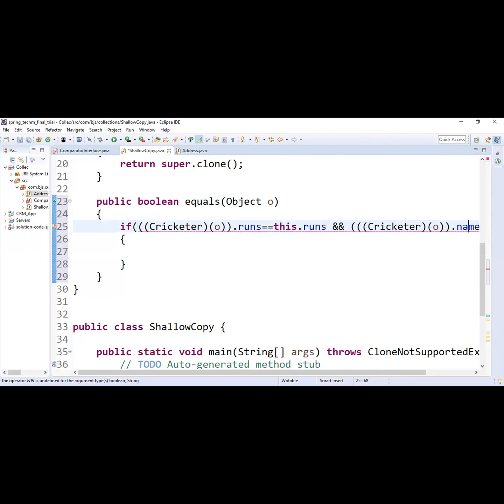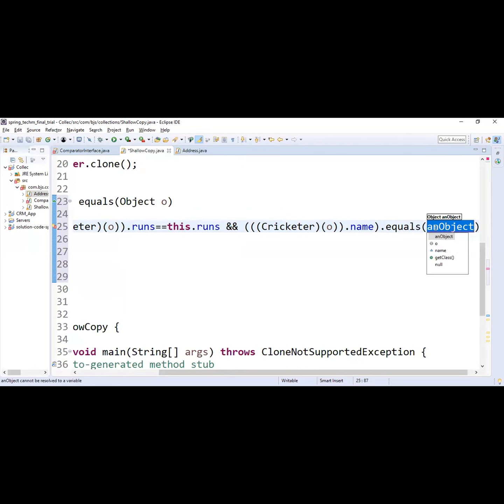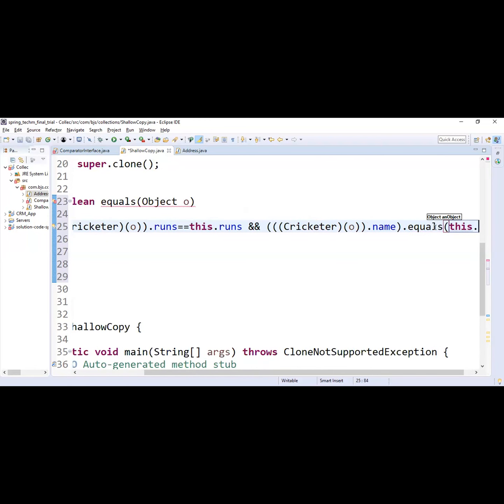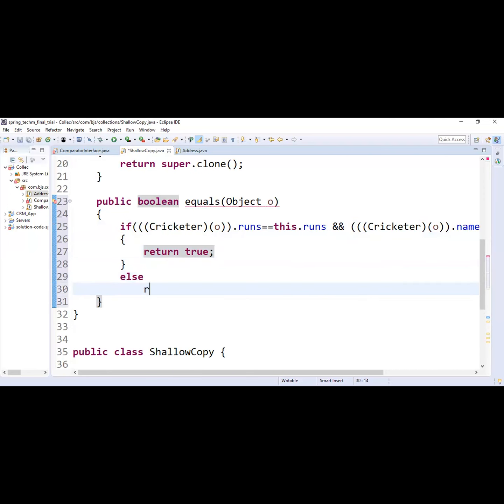If wo dot name dot equals of this dot name, then if both are the same, I'll return true. That means there is already one object existing with the same value. Getting my point? Next, in else, I'll return false. So what exactly is it doing here?